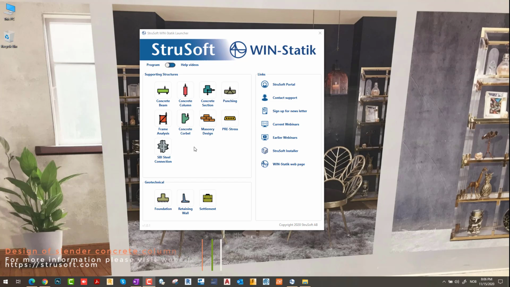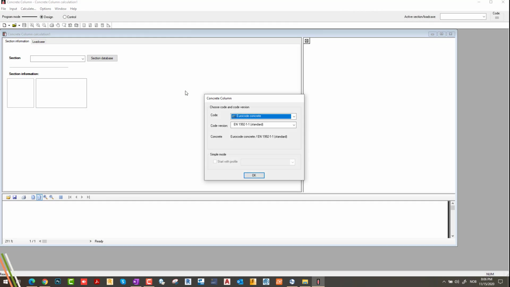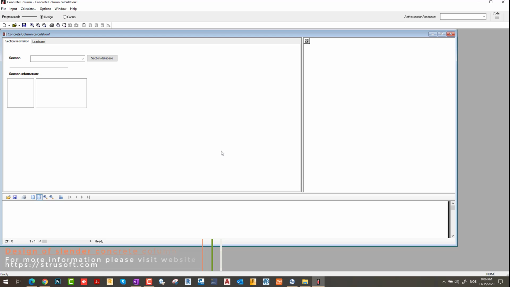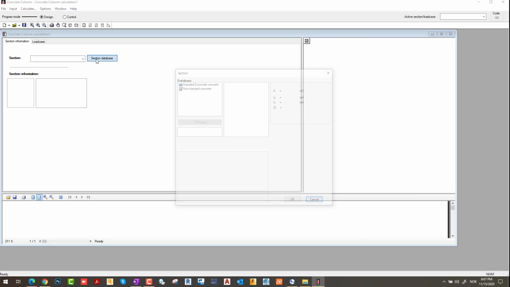As you can see, my Statica is open now. I'll select the concrete column. Here is the code, Eurocode, but for the code version I will select Norwegian Annex, click OK. I go to the section database.